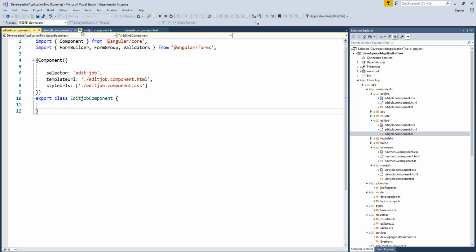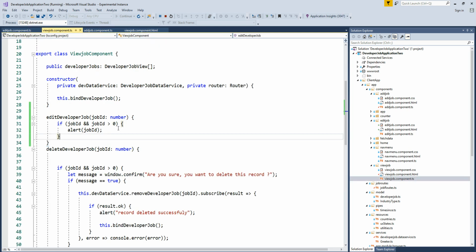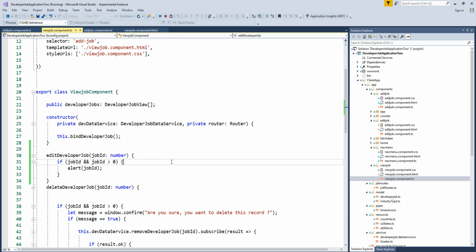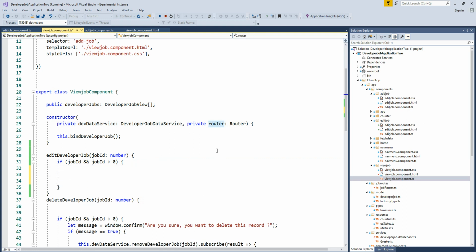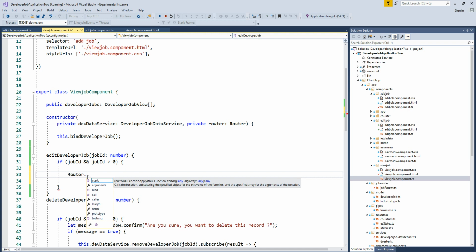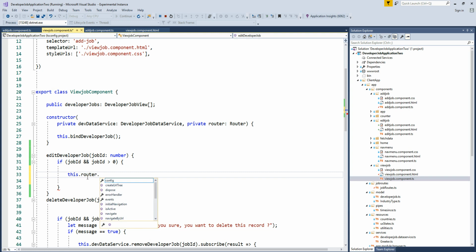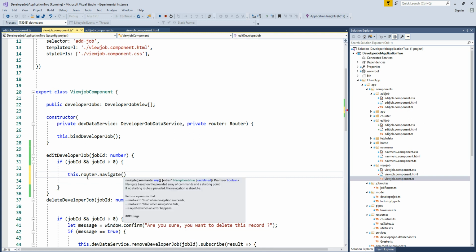So even before that, our goal. The idea is that when there is a job ID, we should be able to send the user into the edit page. To do that, if you remember from one of the previous tutorials, we have already injected a router. We have this constructor injection for our router object. This router has some methods that we can utilize. Oops, not that router, I have to say this.router. Sorry for that. It has this navigate method.